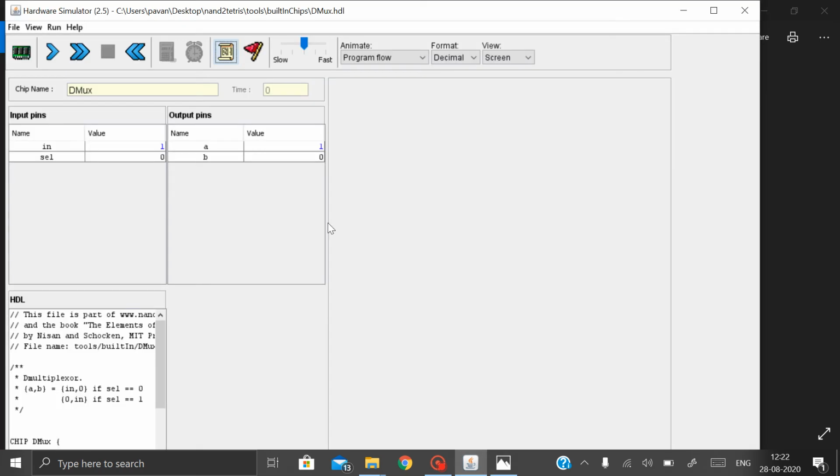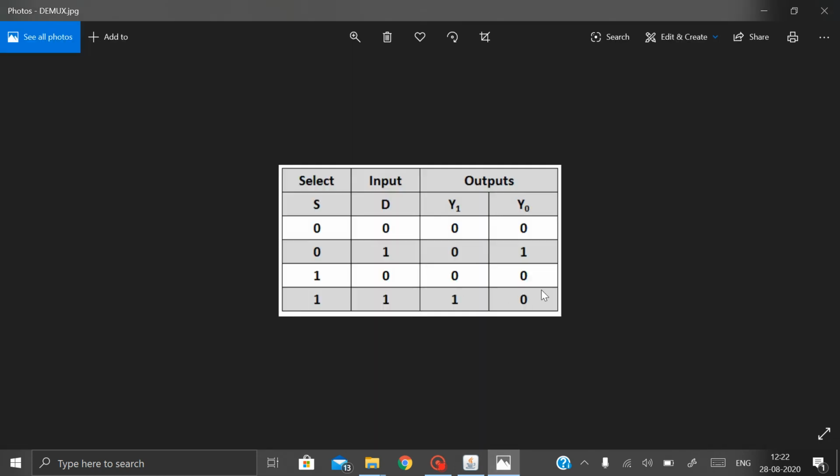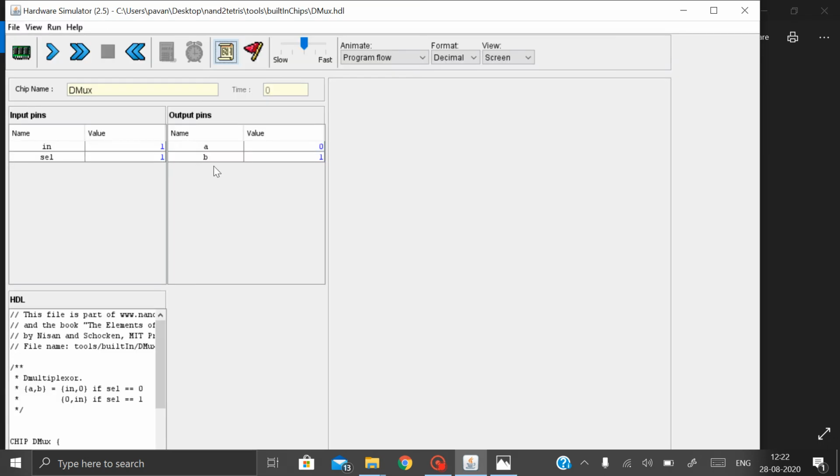Let us give both input and selection line as 1. Already the input value is 1, now we give selection also as 1. You can see that output A is 0 and B is 1, so the first output y0 is 0 and the second output y1 is 1. The same thing we get, right? Okay, this is the demultiplexer.